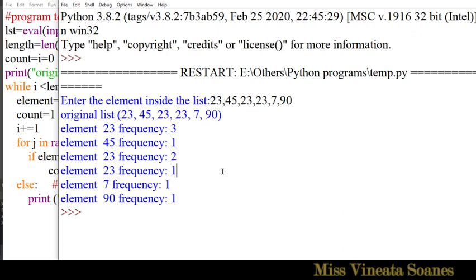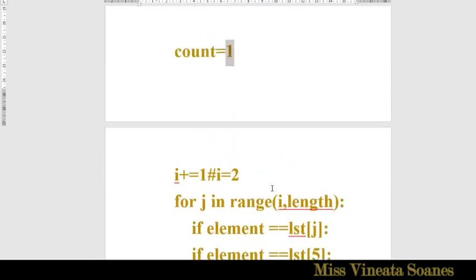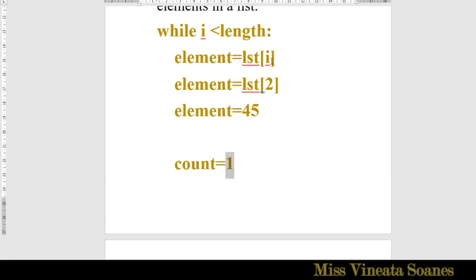Okay, so what exactly would you do? If you have understood the program now, since j will start from that point, and element will always be given to the next. If you don't want, of course 45 is fine, but again when it becomes 2, you will see that it becomes 23, which I've already counted, so I don't want that. So what do we do? It should not count again the number which we have already counted.